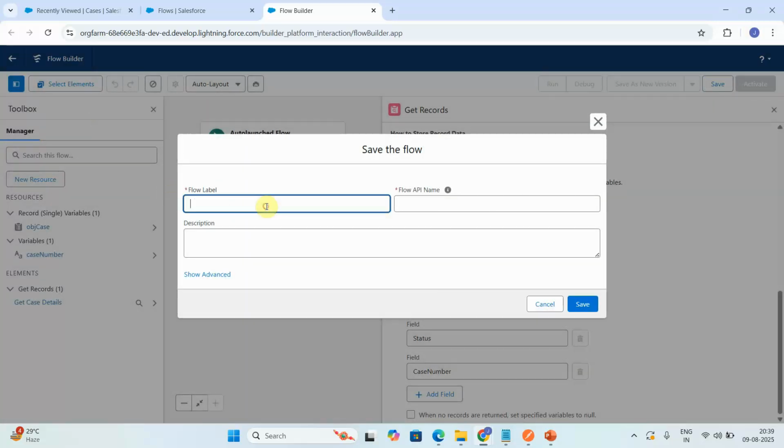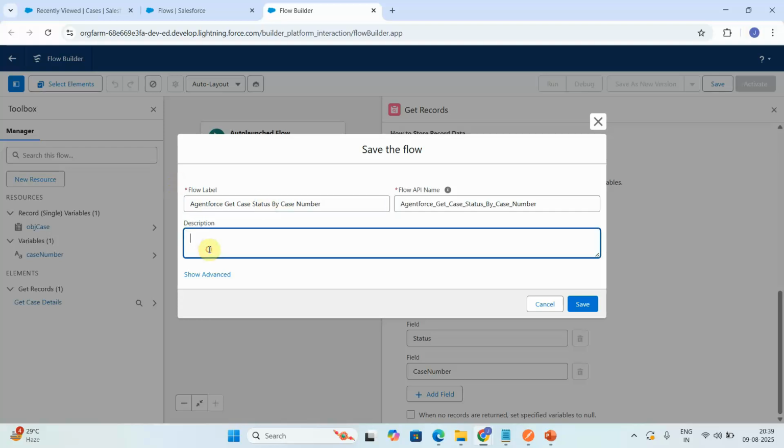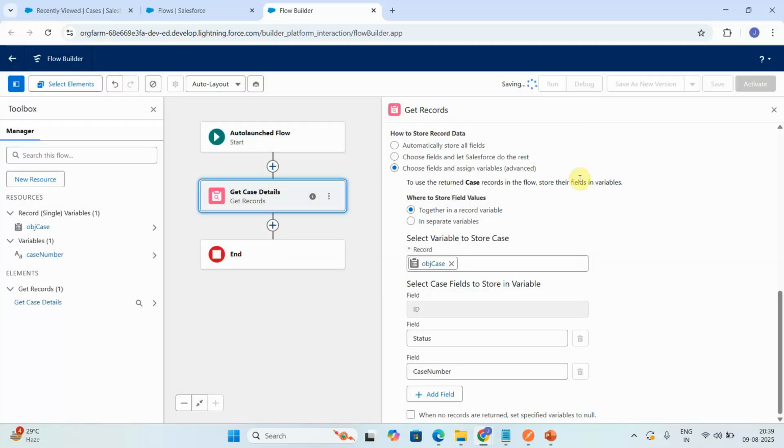I will give a flow name: Agentforce get case status by case number. This is an autolaunched flow to retrieve the case status. I can give a space so it doesn't show the red line. Save it. It's a very simple flow which takes the input as a case number and gives the output as a case status. Okay, I'm done with this. Once you save it, don't forget to activate it.